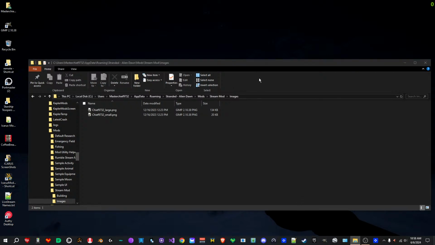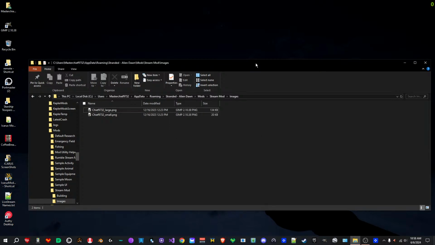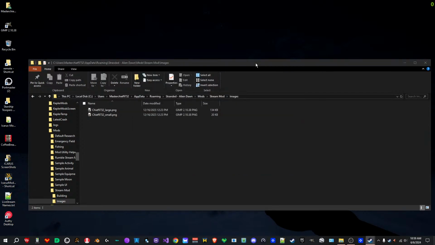I ain't even turned my Steam on yet. So you are going to need GIMP, which is a free program. Just Google GIMP, download it, install it. I try to use free programs for you folks, such as Notepad++ for your coding, GIMP for your texturing, and Blender if you're doing models and all that good stuff. So you'll always find me trying to use free tools for your modding.